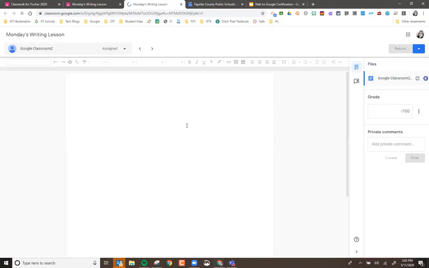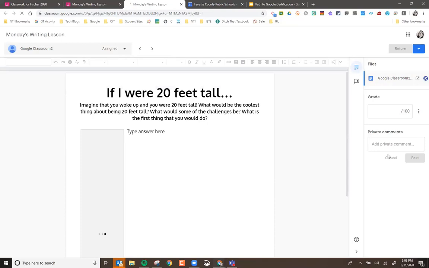And so she can peek in on their work, and she can come over here and even add private comments. I think you need to add more detail here, or I like the way you're going. Don't forget to use punctuation. So you can add comments directly onto their work as they're writing.